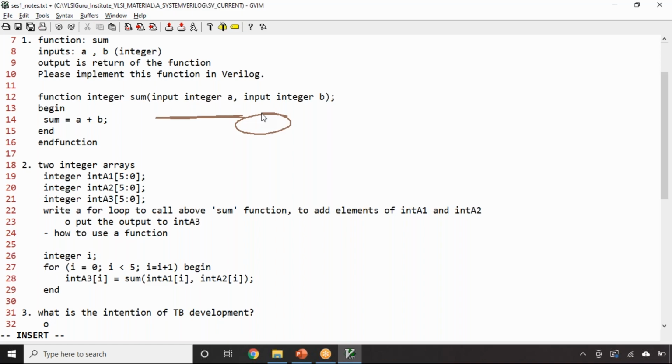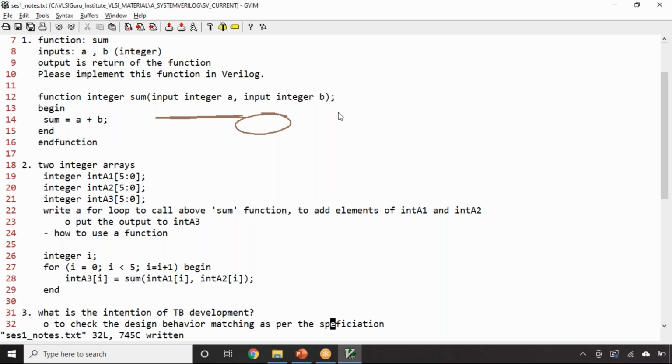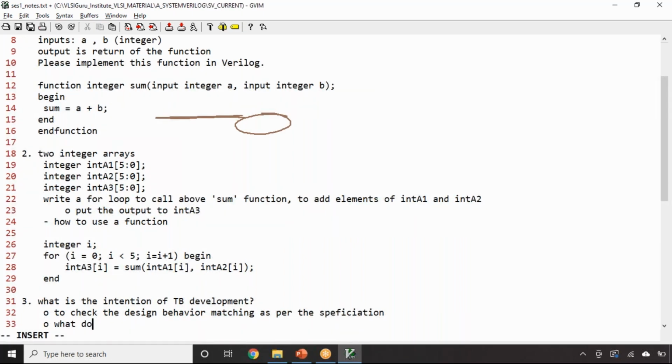Yes, basically to check the functional design behavior. Okay, so to check whether the design behavior is matching as per the specification. I mean, is it matching whatever has been provided as part of the specification is what we do. What do we do in a test bench?